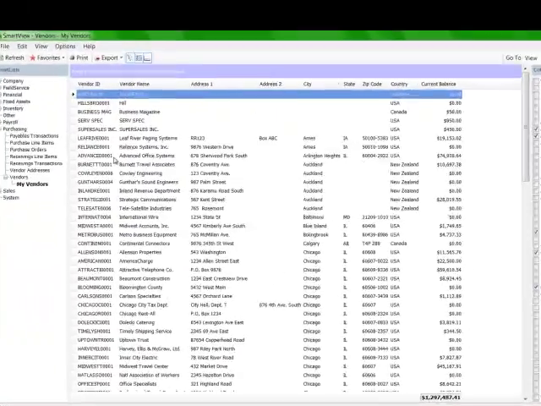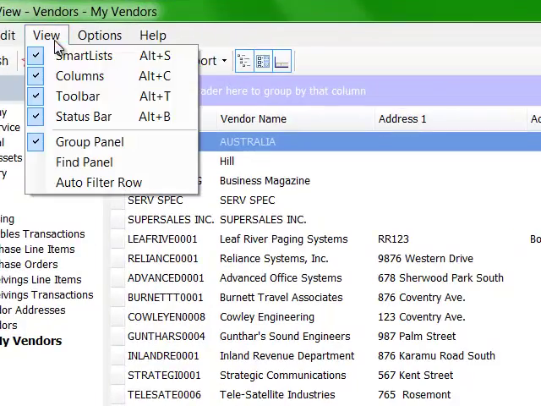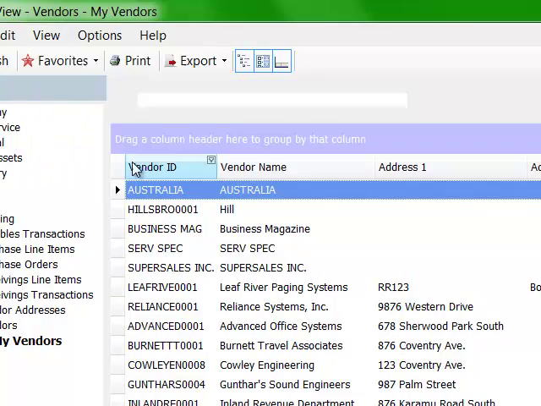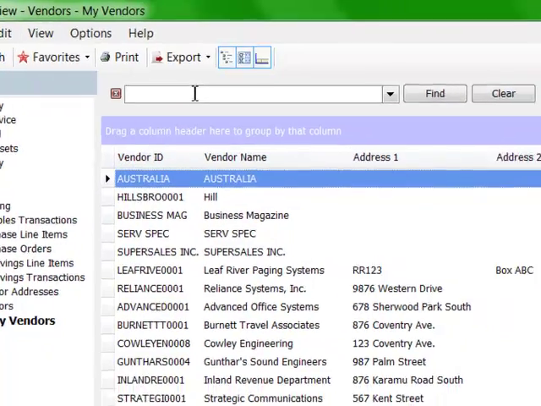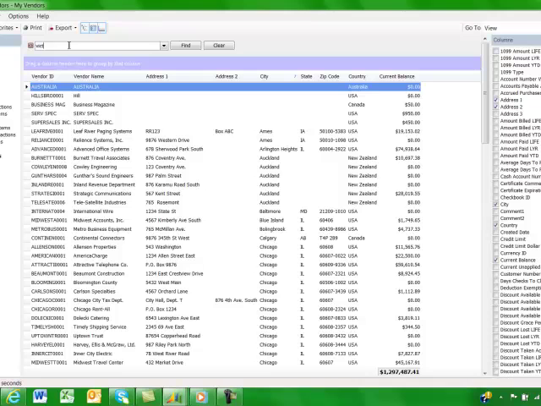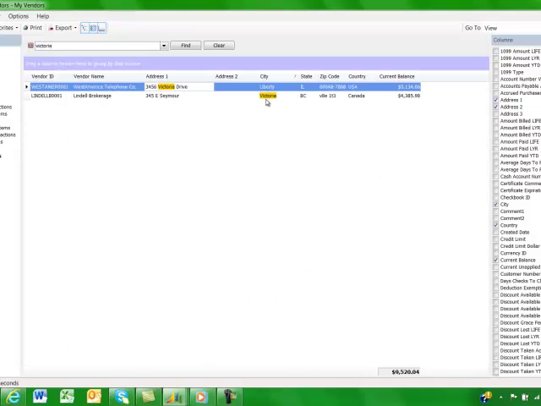And I'm going to show you how we can do some sorting. I'm going to go into Find a Panel, and I'm going to search on Victoria. You can see I get two records. One has Victoria in the city field, and the other has it in the address field. So you can see that the sorting or the search feature is quite powerful.